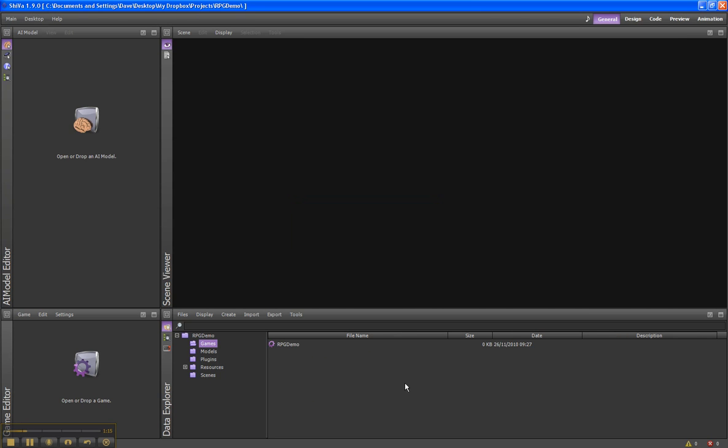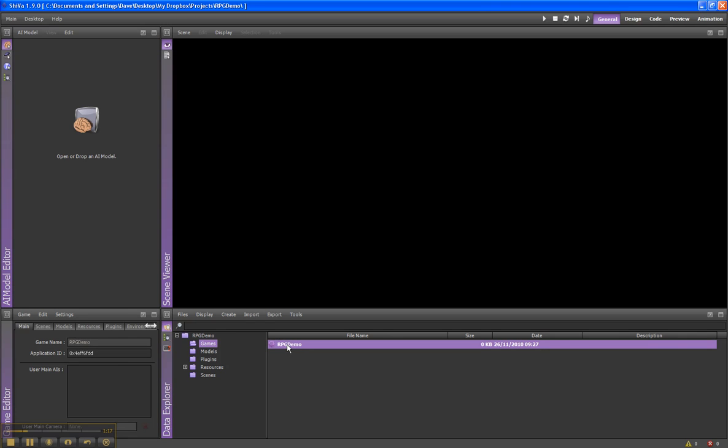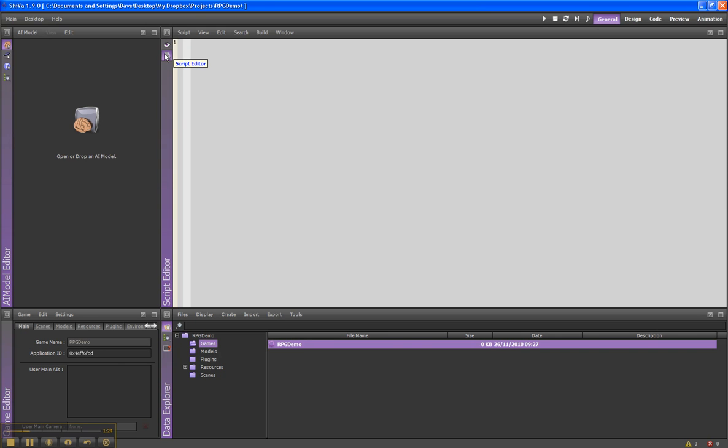I'm going to call this little game RPG demo. I'm going to double click on it to open it. I usually like to have the AI model up here, and in this view I usually like to have the script editor. I tend to keep the Explorer open down here, but I go back and forth between Explorer and the log viewer. This area up here I tend to use for all the other different modules, including particle editor and stuff like that.